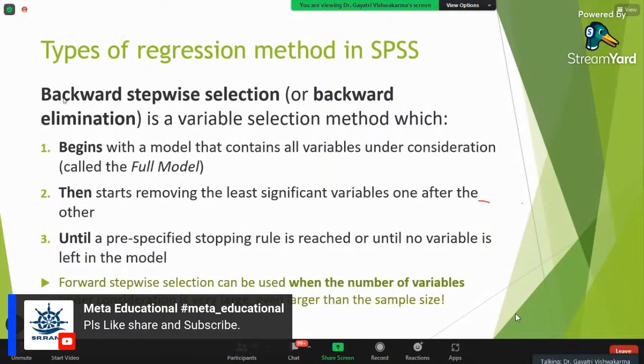Then another method is backward stepwise selection. So these are the three methods: one is stepwise, another is forward, and another is backward. Backward means it includes all the variables the first time. It starts by including all variables in one model, and then tries reducing them one by one. So it is called the full model. While the forward stepwise selection method starts with a null model and then enters variables into the model one by one.